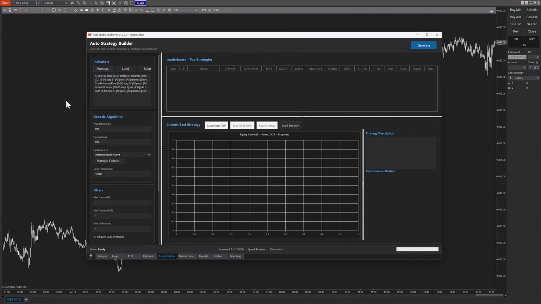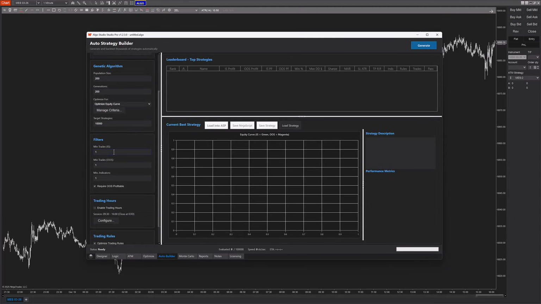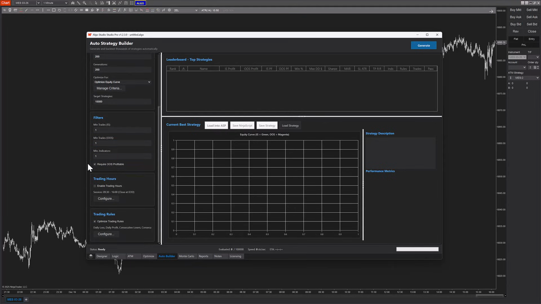Now let's work down the list here and see what we're actually doing. No reason to deviate from the defaults here on the genetic algorithm. This is population size and generations. You can just leave those as they are. We'll circle back to what we're optimizing for. Total strategies, it's starting with 10,000. It ultimately may do many more than that. But as a starting point, minimum trades in sample and out of sample, no reason to tweak those. Go ahead and leave the defaults there.